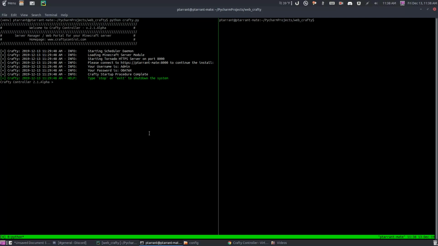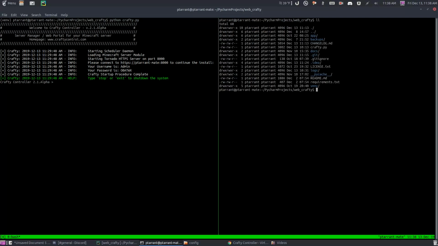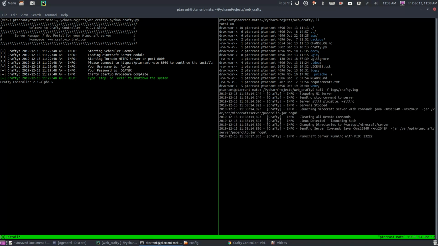So now we're going to go to the console, and I'm going to really quickly do a tail on the logs for Crafty. And we see that the PID now is actually working. I have finally figured this out. It was a serious pain in the rear, but I got it going, and that's good to go.